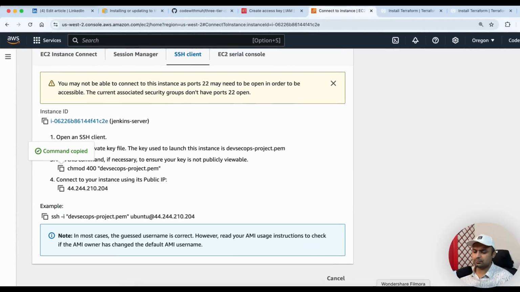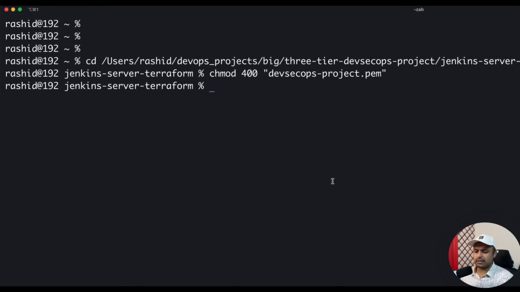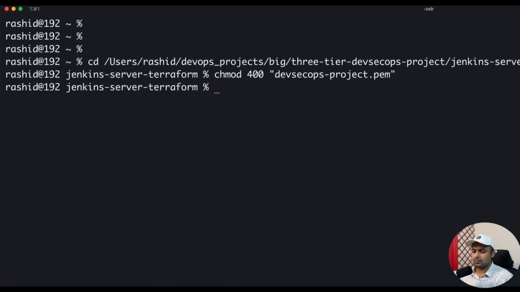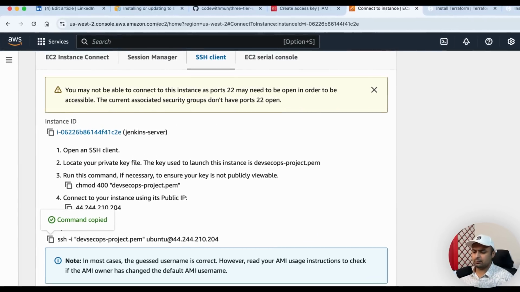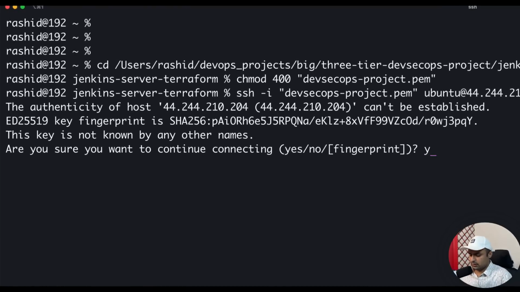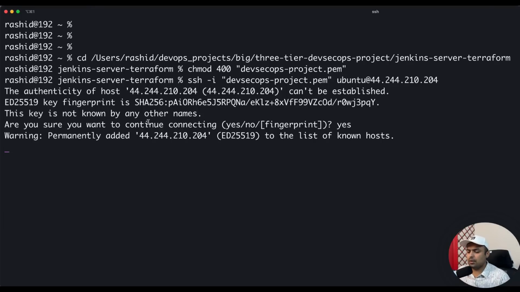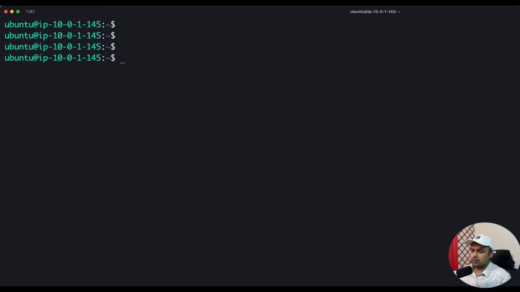This one, so I can connect with my Jenkins server, and then the next command. Okay, so now we are connected with our Jenkins server.